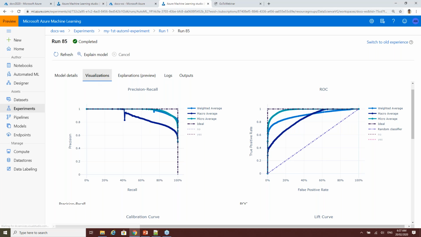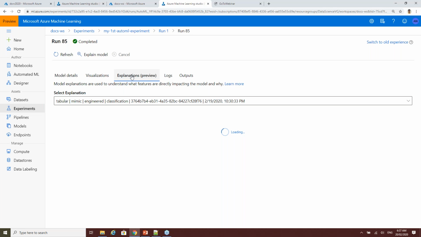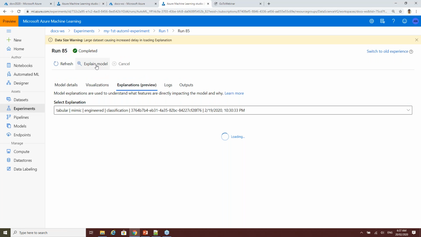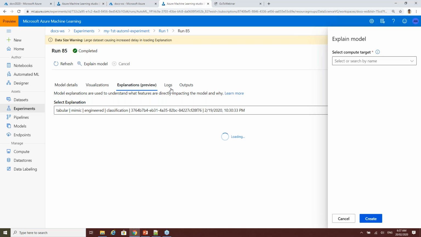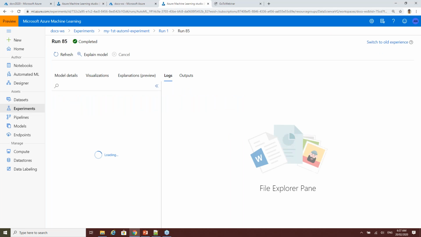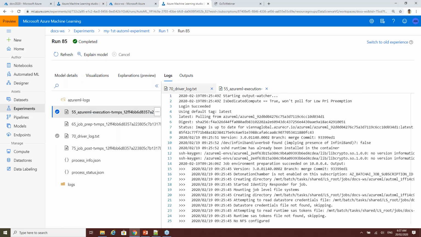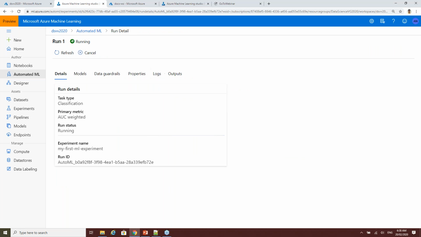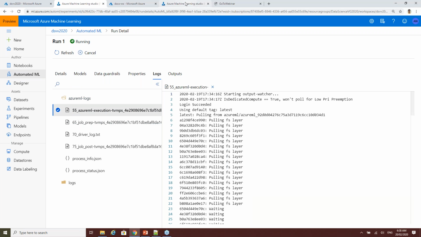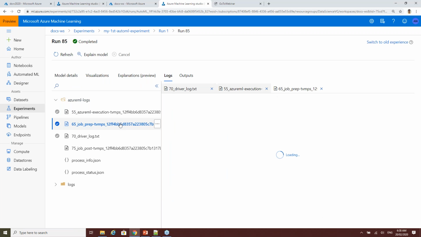As I had mentioned before, the visualizations will help you, and the explanations are available too. Given the size of the explanations is a bit more, it may sometimes take a bit more time to load. And finally, the log. As you can see here, this is the entire execution process which I have triggered in this screen. It is actually running here. Once it is completed, you can go through the entire execution process if you want to understand what was running behind the scenes.